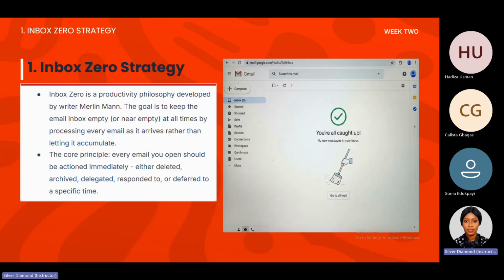Either you're deleting useless emails, or you're archiving emails that don't need a response. They are just there to give you information, like messages that have no reply email. You archive them just in case you want to go back to get info from them. Or you delegate the email, which is forwarding it to somebody who is supposed to be handling or responding to the email, or you respond to it immediately.